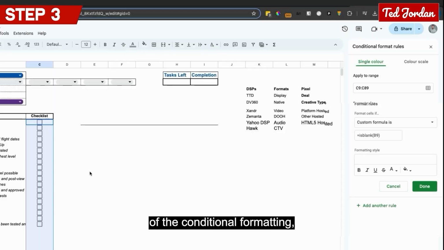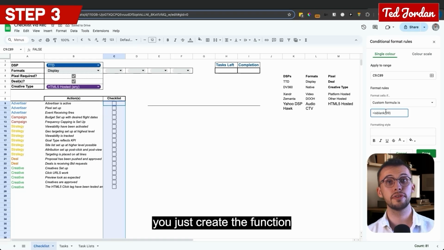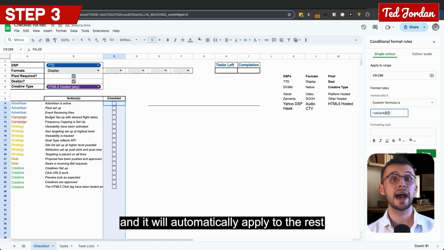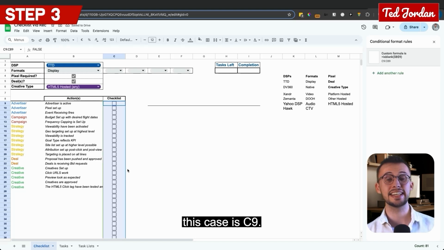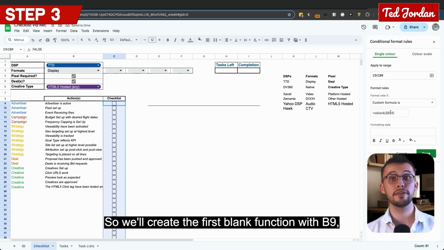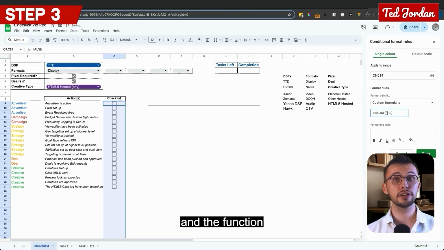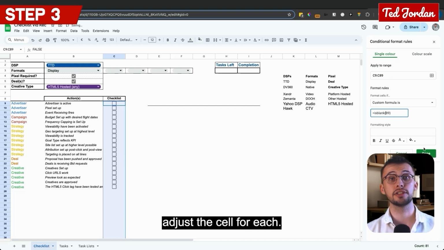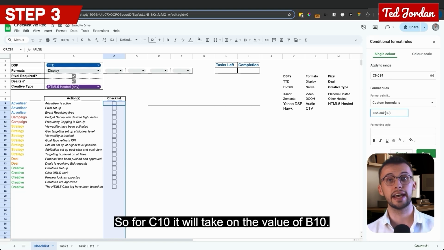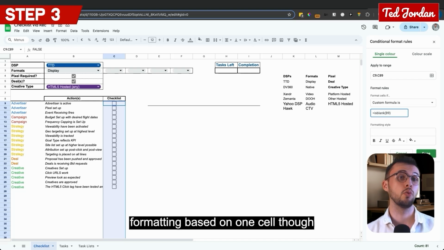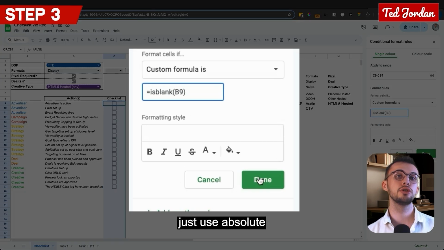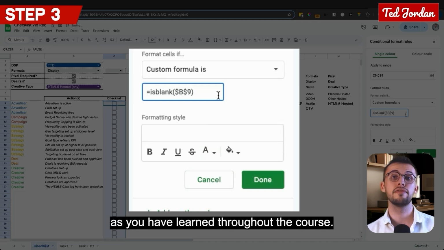Also, to set up the function of the conditional formatting, you just create a function for the first cell/row and it will automatically apply to the rest. That means that the first instance in this case is C9. So we'll create the isBlank function with B9 and the function will understand to automatically adjust the cell for each. So for C10, it will take on the value of B10. If you ever need to use conditional formatting based on one cell though, just use absolute referencing using the $ signs as you have learned throughout the course.